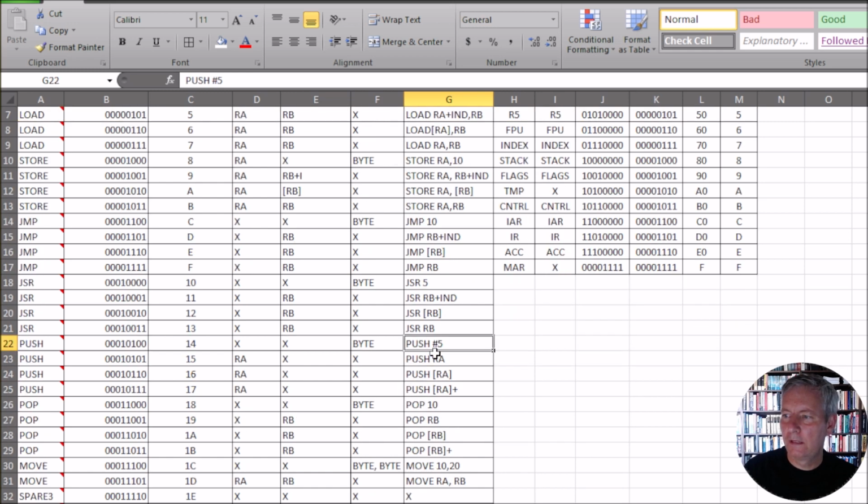And here, again, the addressing modes are very similar. We're going to push the value 5 onto the stack, so we can just put the literal number 5 onto the stack. We can push the contents of register RA onto the stack, and then again we can push the contents which are pointed to by the contents of register RA onto the stack. I'm not going to talk through this again. You know what the square brackets mean. I've talked through that a few times.